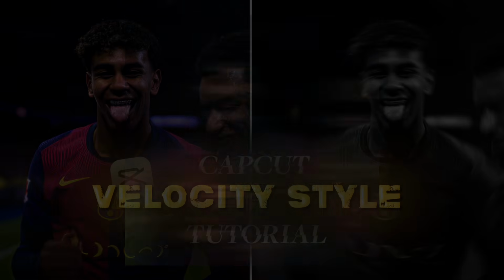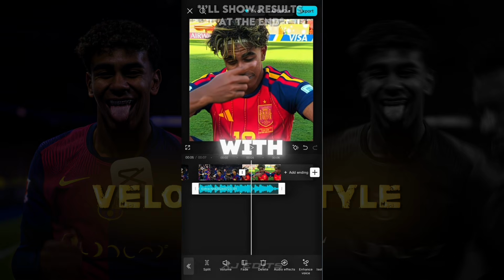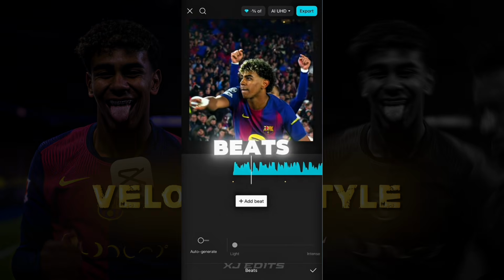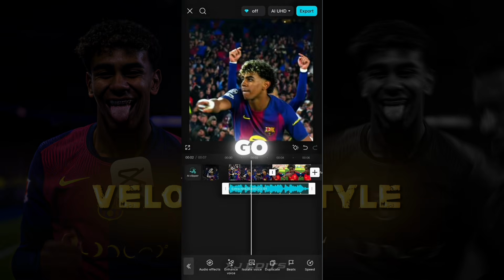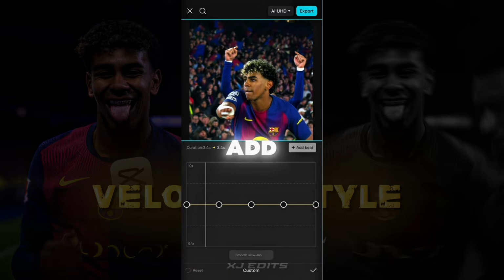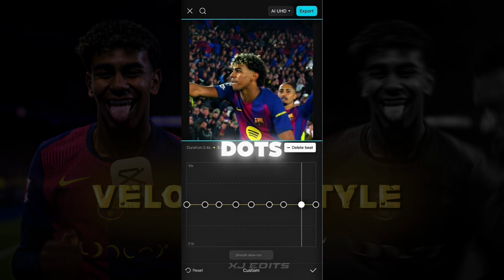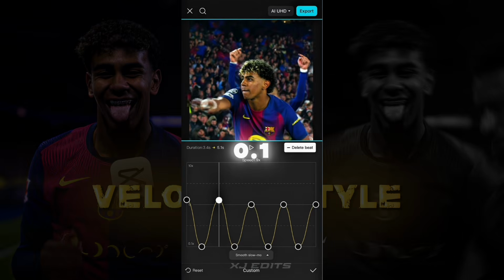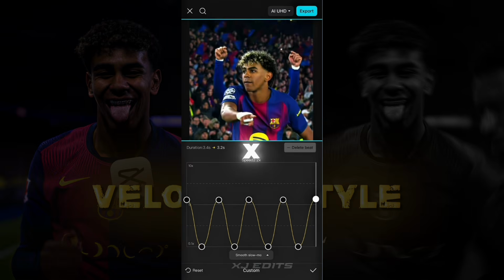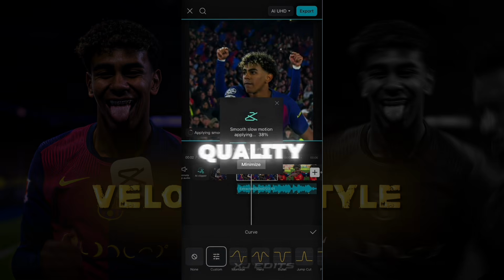First, get your clips ready in a new project with audio. Now go to Beats and mark beats in the audio like mine. Now go to Speed Curve and choose Custom, then add one dot in the middle of each two dots. Now set all middle dots to 0.1x and set all first dots to 2x. Apply slow-mo on better quality.